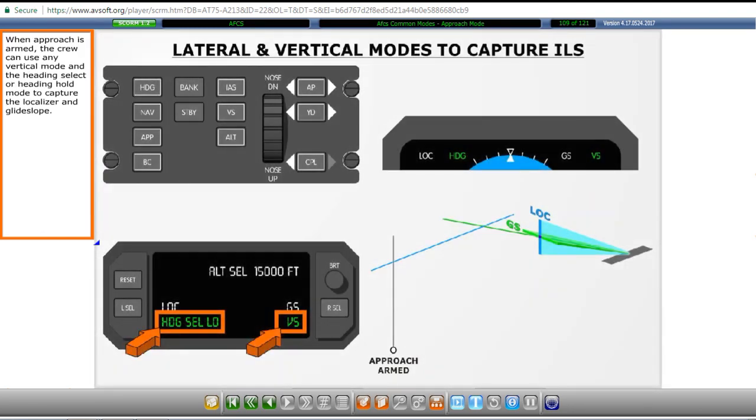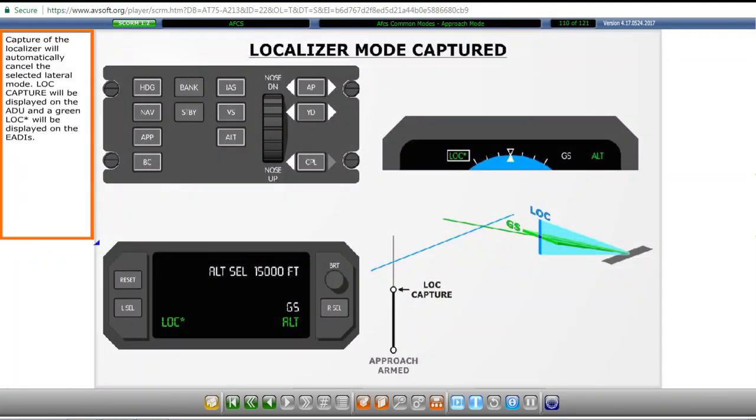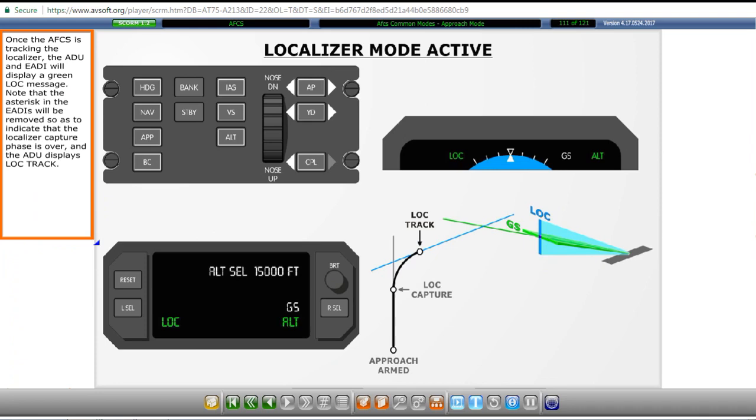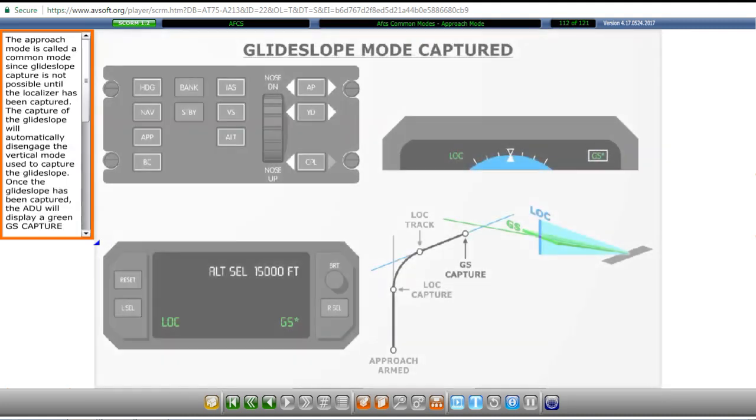When approach is armed, the crew can use any vertical mode and the heading select or heading hold mode to capture the localizer and glide slope. Capture of the localizer will automatically cancel the selected lateral mode. Localizer capture will be displayed on the ADU, and a green localizer with an asterisk will be displayed on the EADIs. Once the AFCS is tracking the localizer, the ADU and EADI will display a green localizer message. Note that the asterisk in the EADIs will be removed so as to indicate that the localizer capture phase is over, and the ADU displays localizer track.